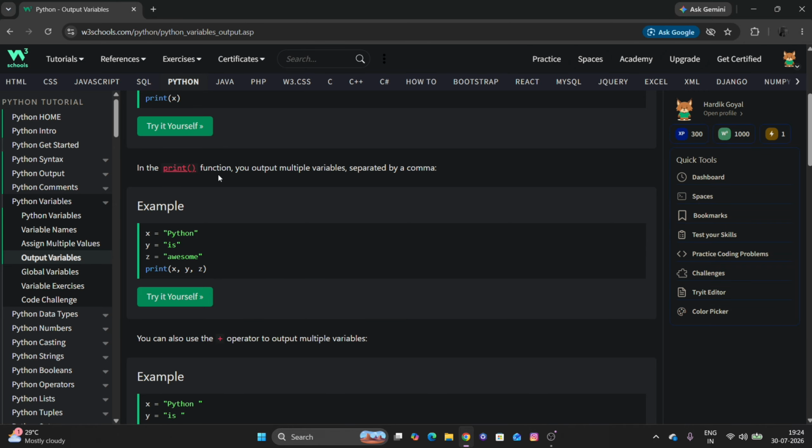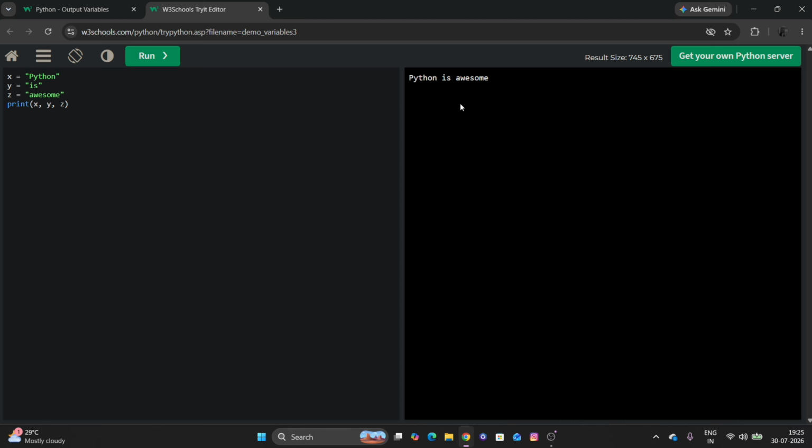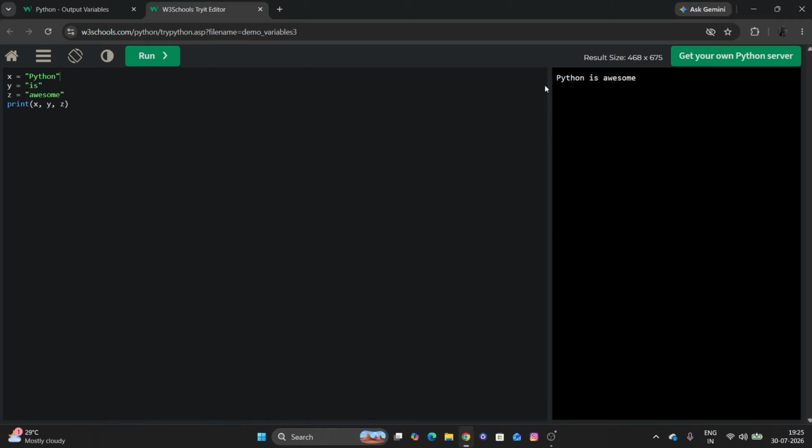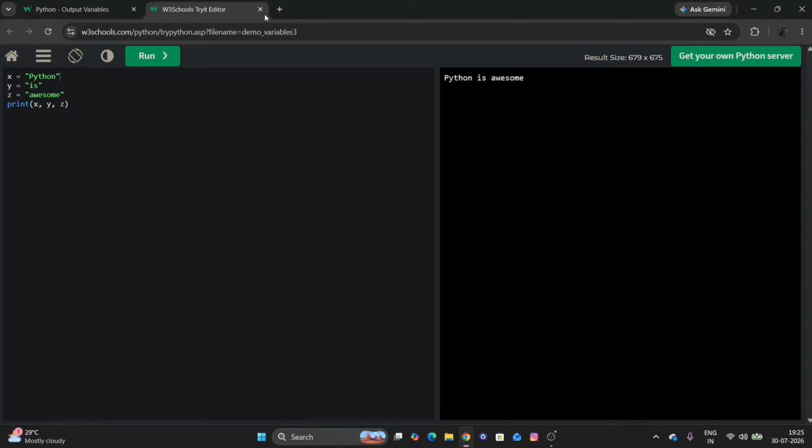In the print function, you can output multiple variables separated by a comma. See, x equals Python, y equals is, z equals awesome. X comma y comma z. It will print Python is awesome. See, and there will be a space between each word.